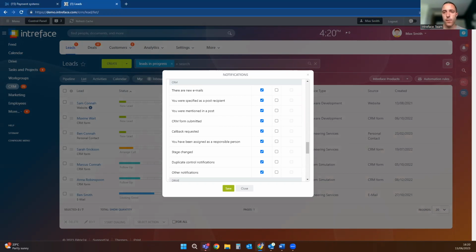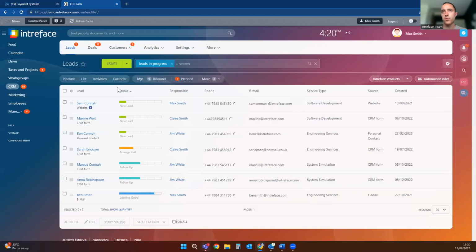Okay, so that's a look at how we can set up notifications on the CRM systems. That's a really useful tool to be able to access. Okay, so let's now go through some more questions that we've had come in.